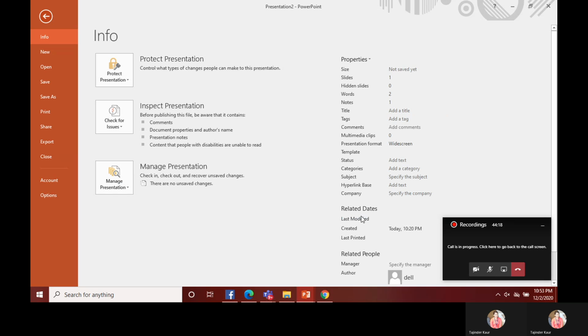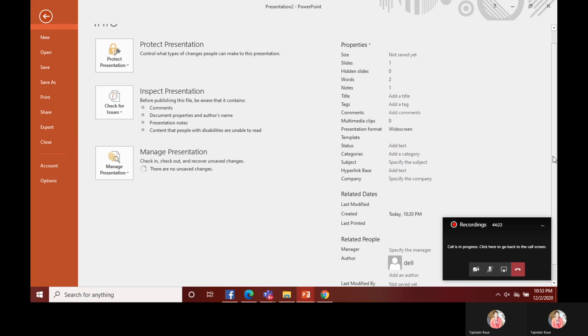After that you can click on show all options, and under the show all options you can see there is an option of status. So you can add status, category, subject question. I have already seen this question in the test papers. So subject question is also there. After that, there is a hyperlink base and company. So these are the 5 different options which you can add here, 3 here. So 8 options are there on the info part, right?